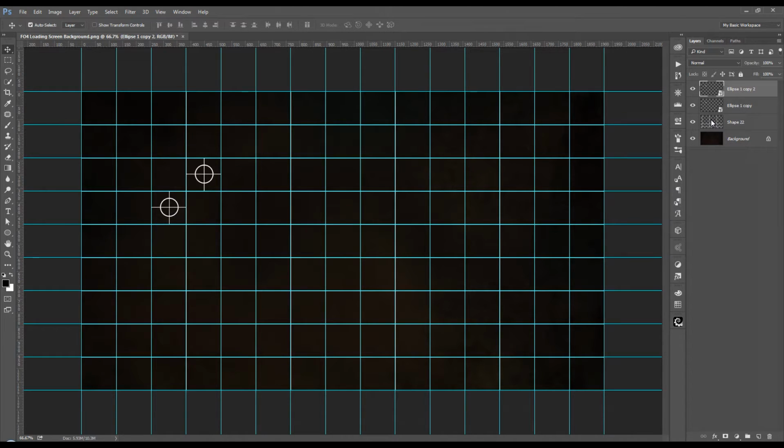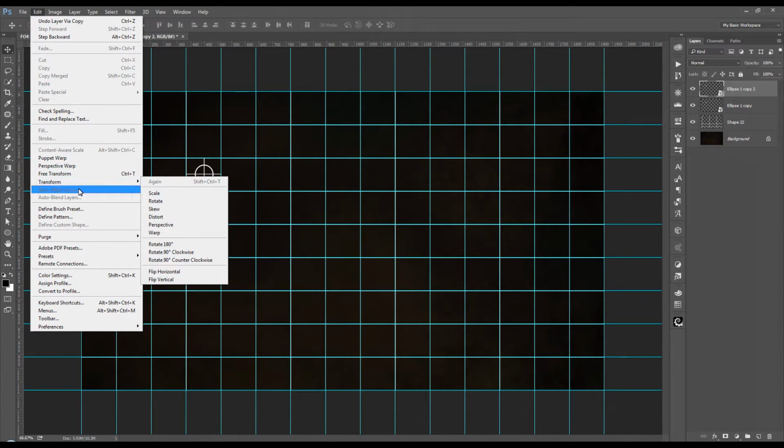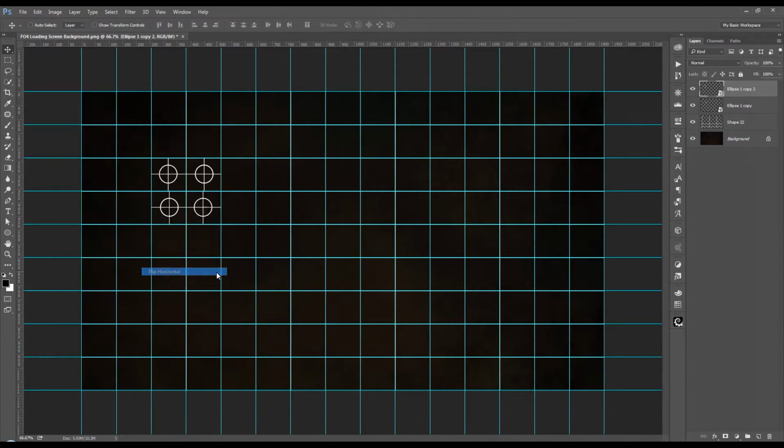Press Ctrl J to make a copy of those and go to the Edit menu. Scroll down to Transform and we're going to flip horizontal. And then drag that shape, that smart object rather, we're going to drag that down to there.